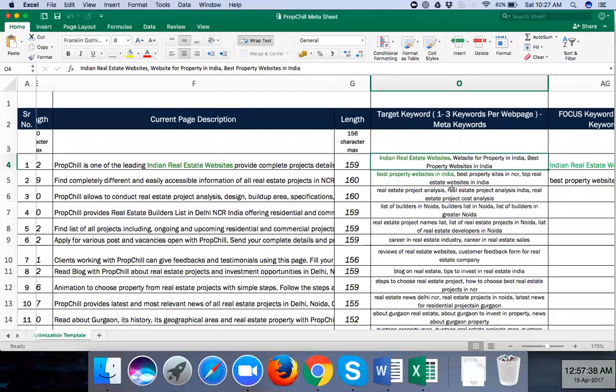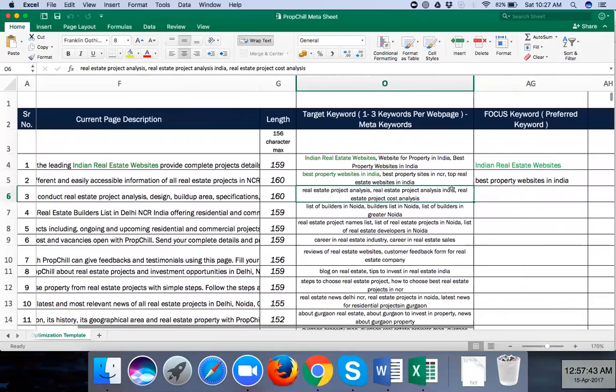Okay. Also, another thing, I'm not able to recall whether I did inform you about this or not. There is one more column which would be created, and that's going to be called focus keyword. Focus keyword is also known as the preferred keyword, and it is going to be one single keyword for every web page, which we feel is the most preferred one out of the entire list of three keywords.